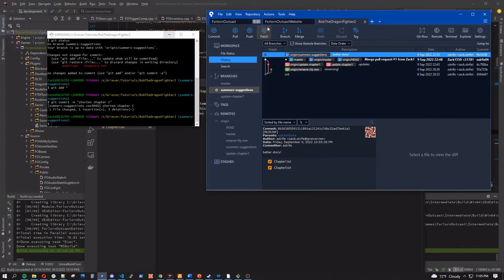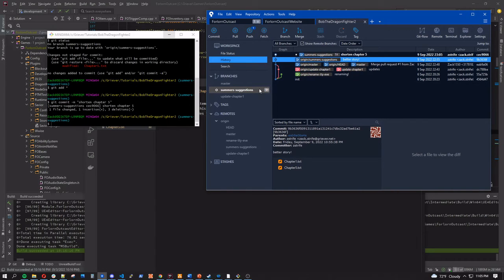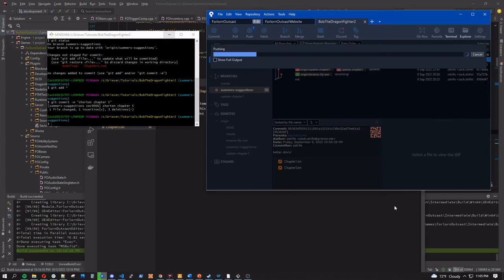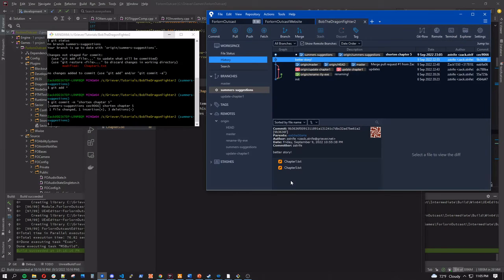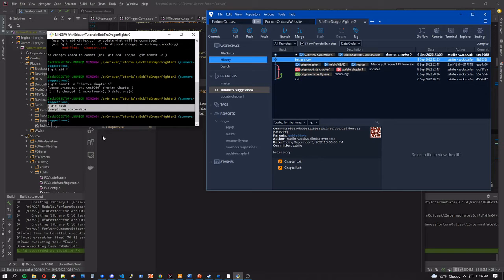So if we go over here and we do a fetch, I didn't have to do that, but again, it never hurts. We will see that we're only ahead one commit. This means that the online repo is one commit behind what our local repository is. So all we need to do is push it. We'll make that push. Now it's done. I could have done the same thing with a git push there. Everything was already up to date, so nothing happened, but same thing.